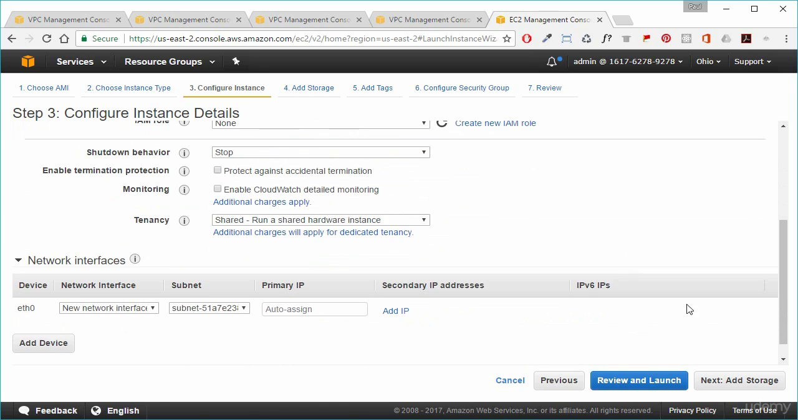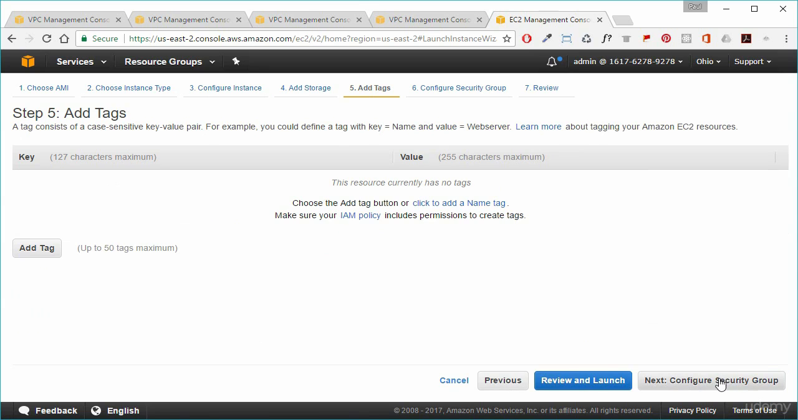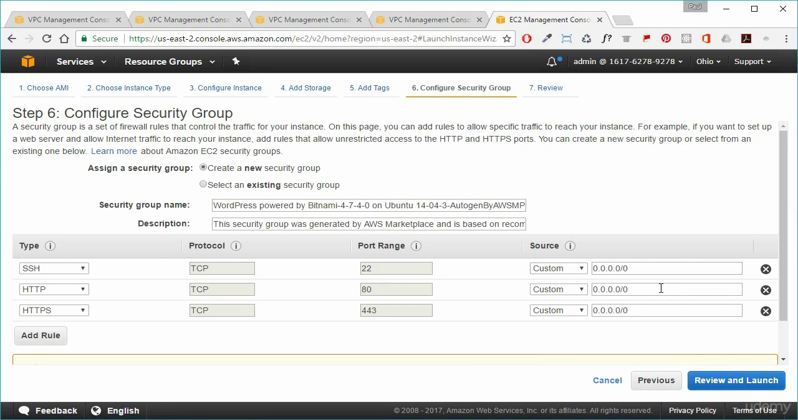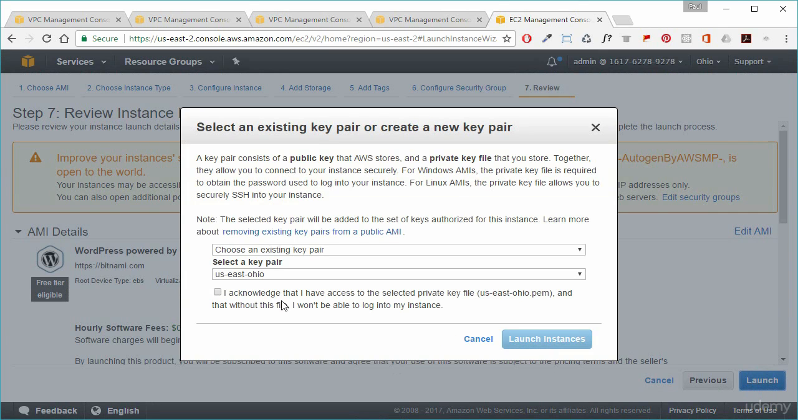We'll leave everything as it is, and I'll just go to add storage. I'll leave that as it is, leave add tags, and now we create a security group. And that looks fine. The security group that has already been set up for that allows port 80 access. That will be fine for us. So we just review and launch and launch.